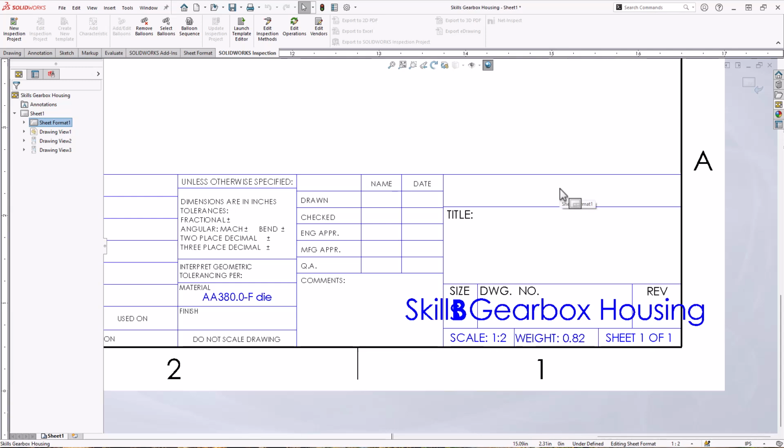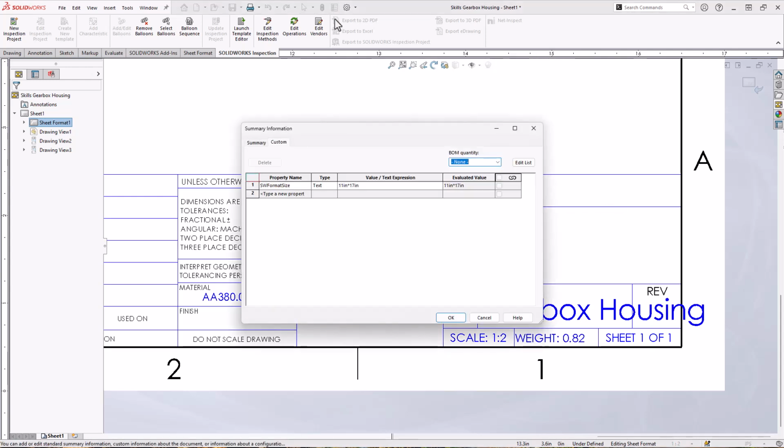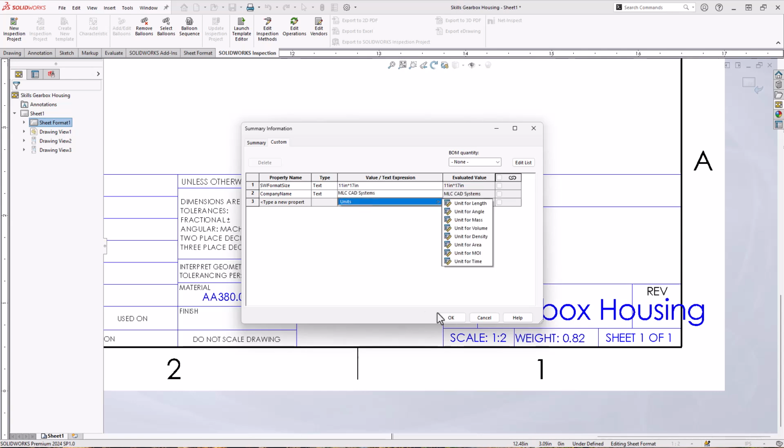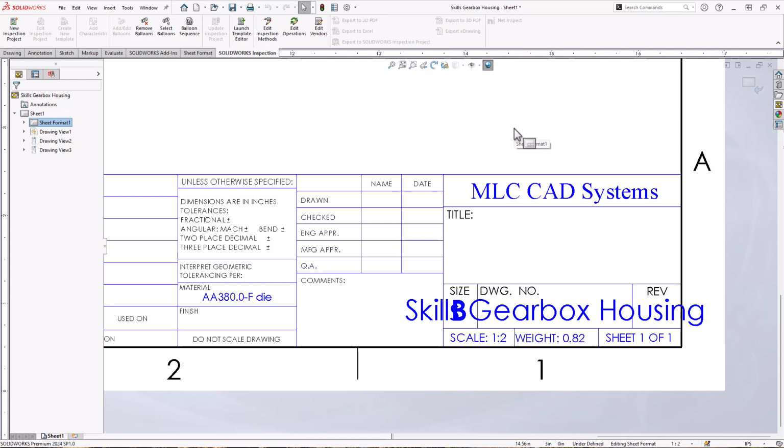This is almost empty. Let's see what is in here. Company name of the drawing. So if I come into my drawing, I don't have company name. So I can come in and either find it or add it. I don't see it in the list here. Oh, there it is. And so we'll say MLC CAD Systems. Click OK, and that shows up nicely.